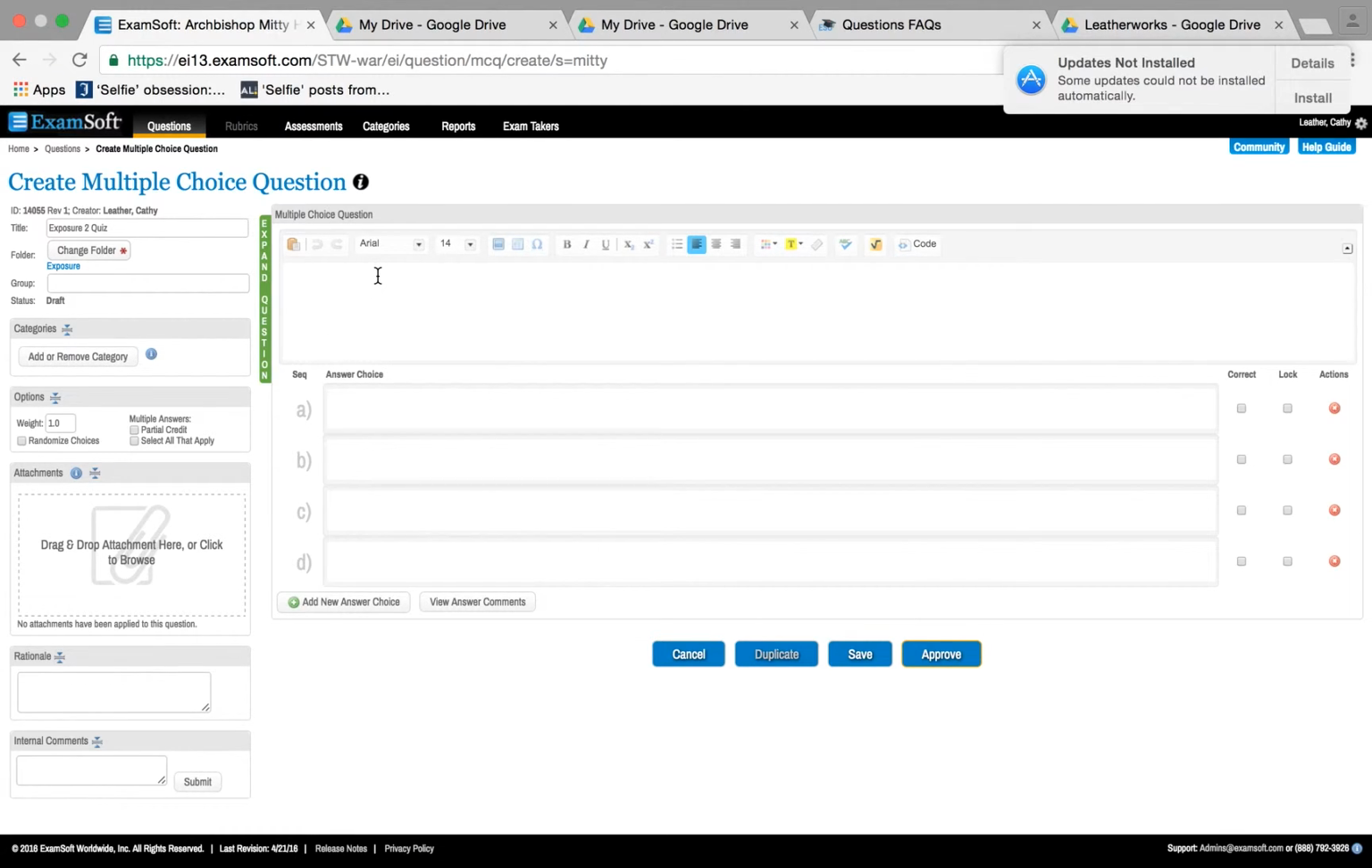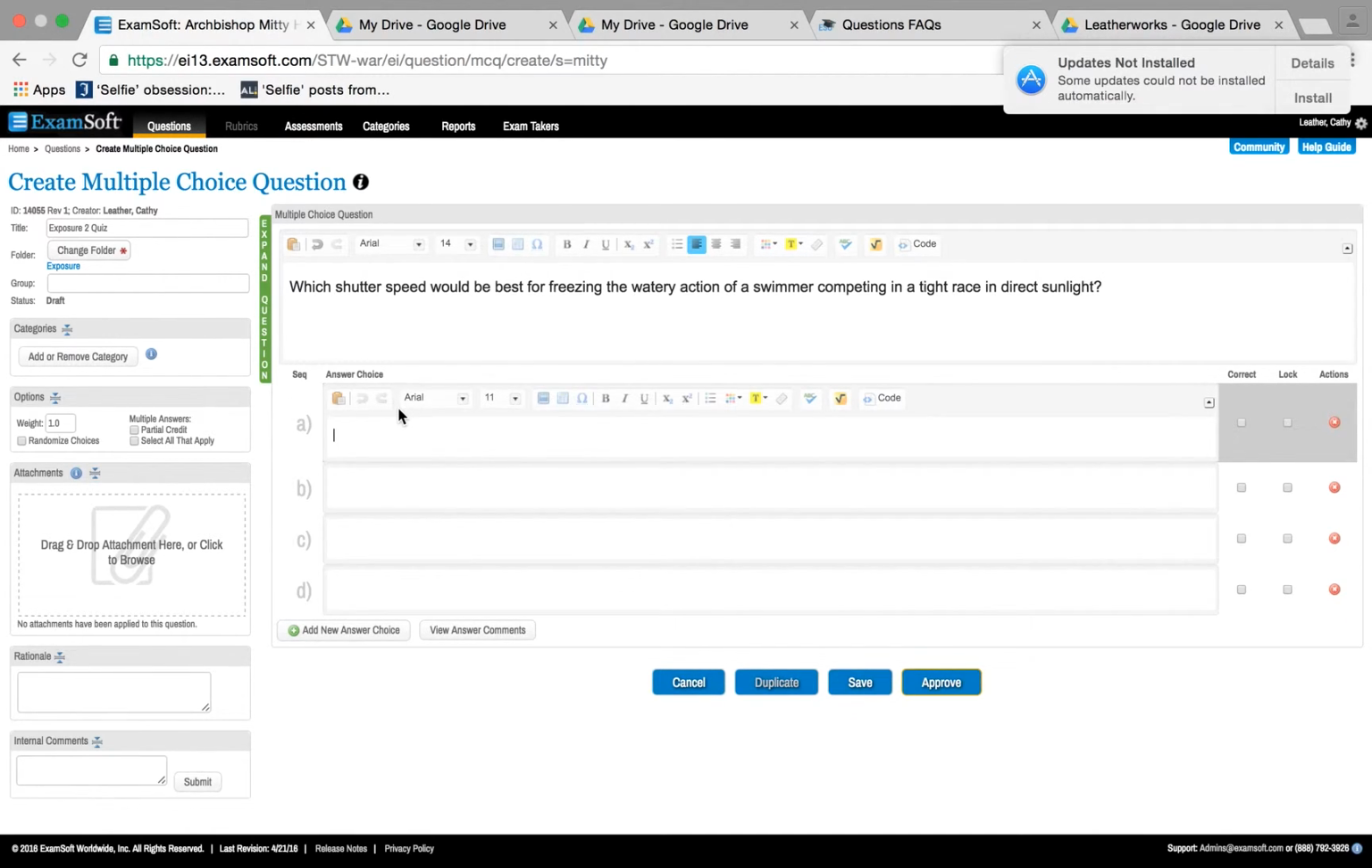Let's go ahead and set up the first question. I'll be talking about shutter speed. So I'll be asking students which shutter speed would be best for freezing the watery action of a swimmer competing in a tight race in direct sunlight. All right, and then I'll put my answer choices.